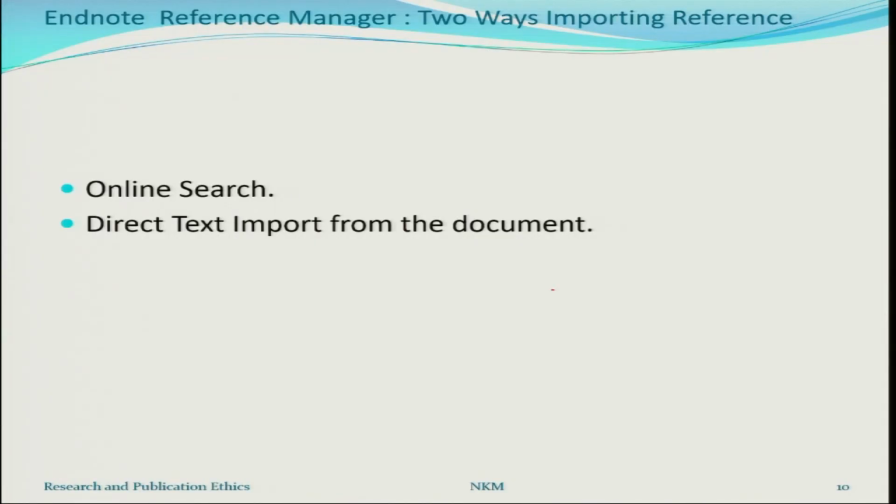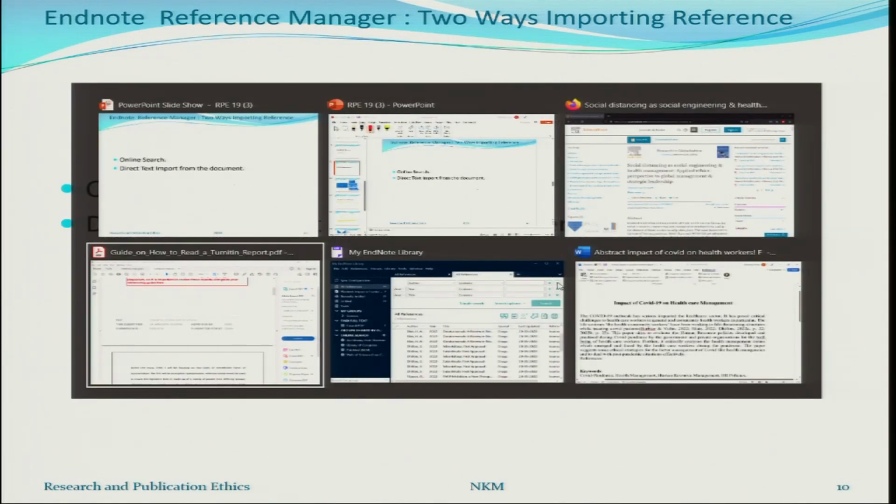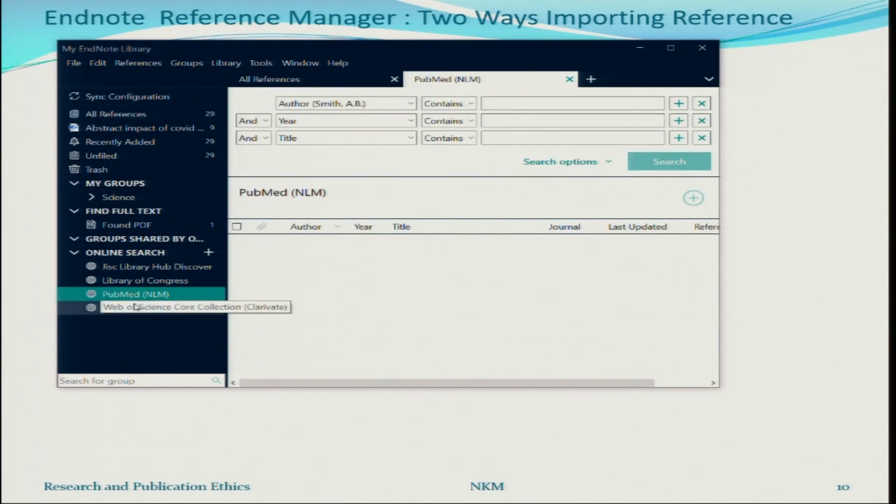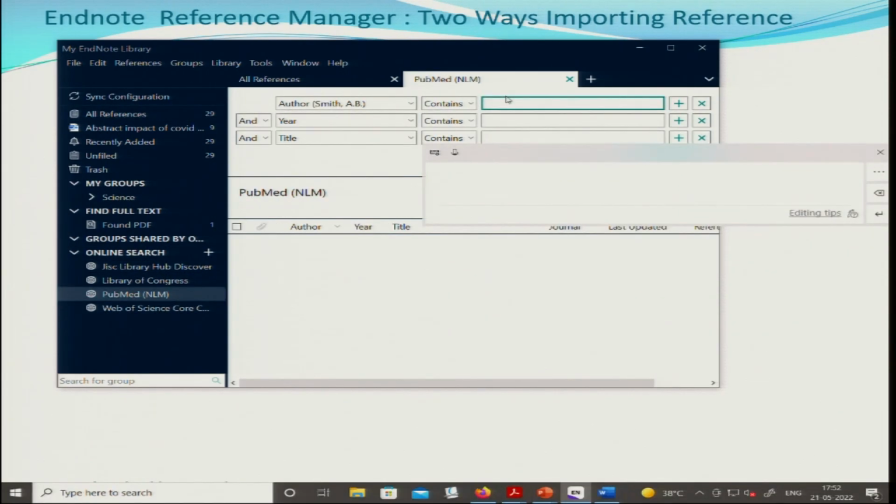EndNote actually works for two kinds of data searches. First, through the online search, and second is the direct text import from the document. Okay, so let's go to EndNote. When you download EndNote and open this window, you can first create and save the references. EndNote gives you direct reference databases. If you go, you will see that there are certain databases available over here. Suppose you click PubMed and you write anything here.